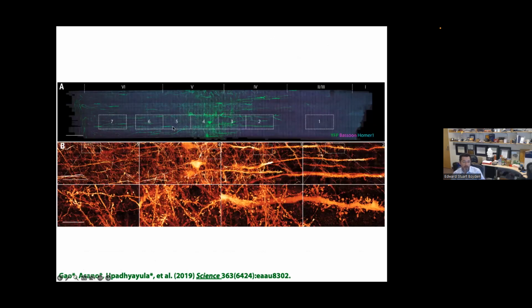And so, with the great improvement in speed, you can also image very large volumes. So here, we're looking at the thickness of the mouse cortex, layer 1 on the right, layer 6 on the left. Again, a greater than 1 millimeter sized object, but we can get down to nanoscale precision.